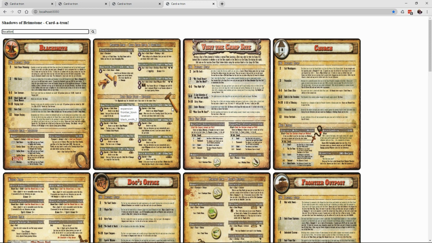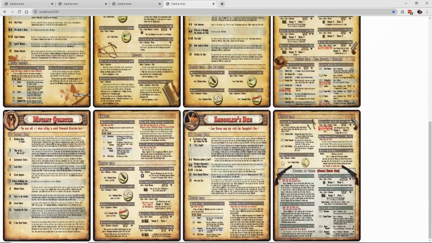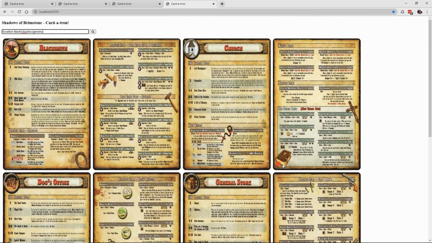But this is everything, and I kind of like it that way. But maybe you want to limit it to what you went to a small or medium town and you want to do blacksmith. Can't type. Blacksmith, and then the pipe character, and the church, and the doc's office, and the general store, and the mutant quarter. Alright, there we go. And so can be useful for town. Yeah, so that's that.